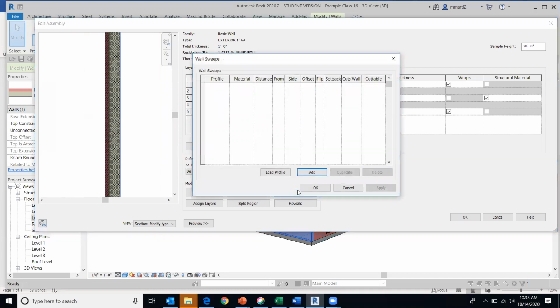I'm going to go into sweeps. I'm going to go into add. And you can load a profile if you have a particular brickwork that you like, that you want to create. You can create that in a family and then load that profile. We're just going to use the default that we have in here for now. So there's a limited number of things that we can use. Let's just use this wall sweep 1.